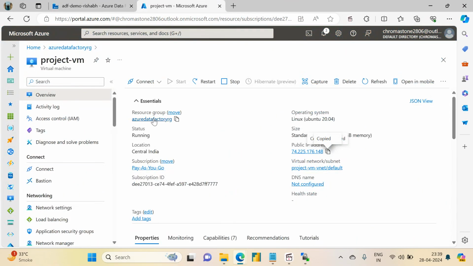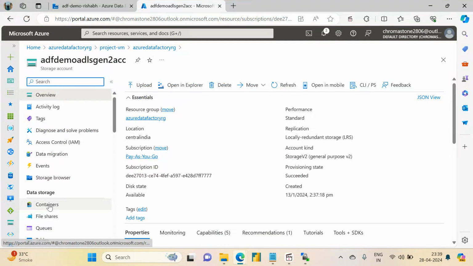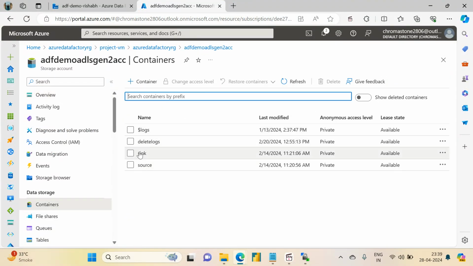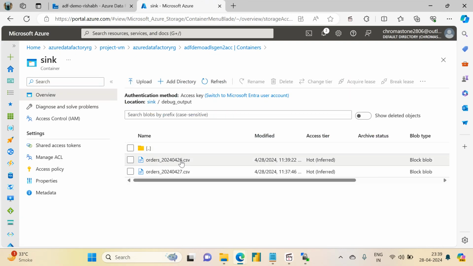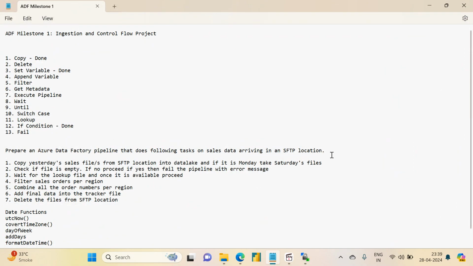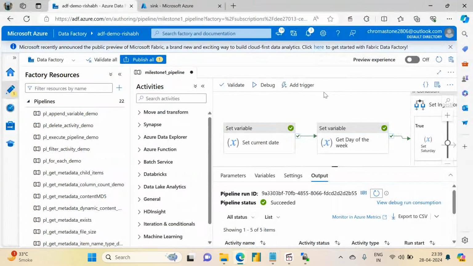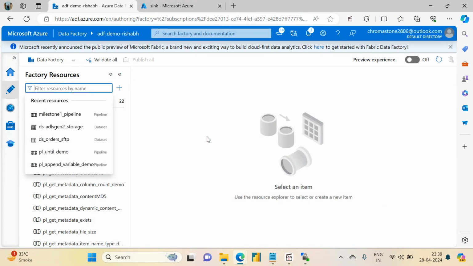It is successful. Let me go back and check the sync container, debug output. As you can see, we have the 26th and 27th files. So this is the end of our task 1. We are done with this. Now let me close this because I don't want to keep the changes.